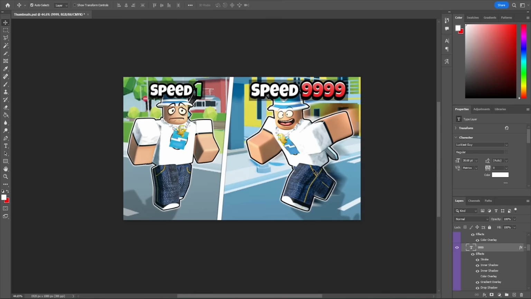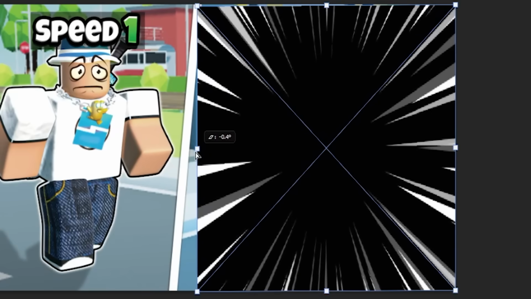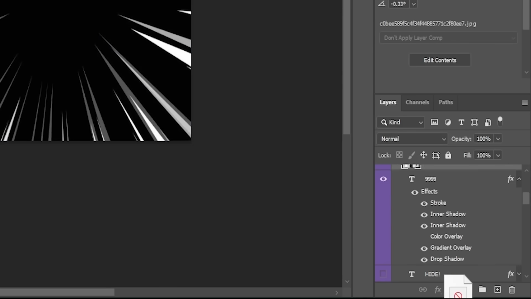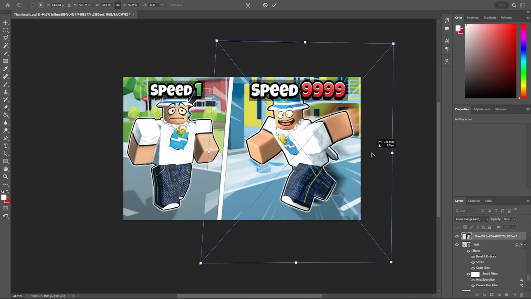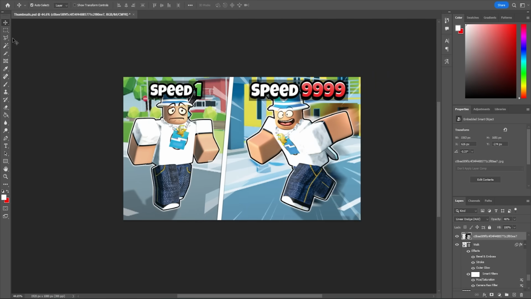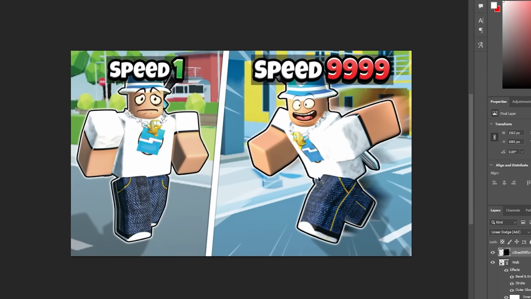All right, and if there's anything that emphasizes speed in a game, it would be those anime lines. Throw these on, Control T, scale it down so it's on this side only. Bring this over. I'm going to move this behind most things. We just need it in front of the background, and I just want like the tips on it, so I'm going to do it like this, and then I'll cut the rest of it off. And just like that, we have a Roblox gaming thumbnail.